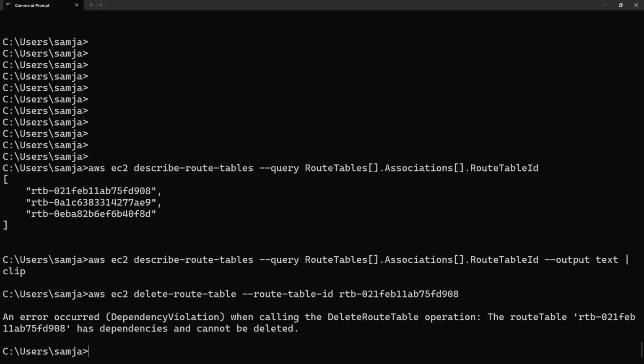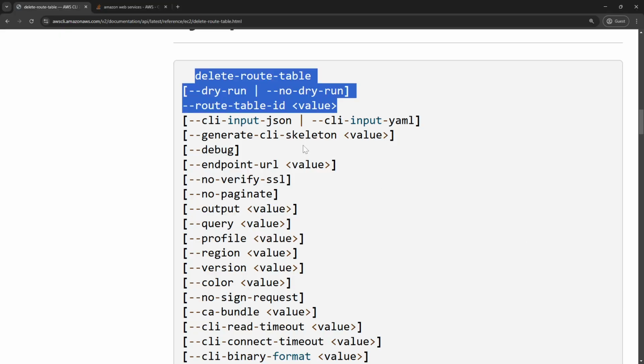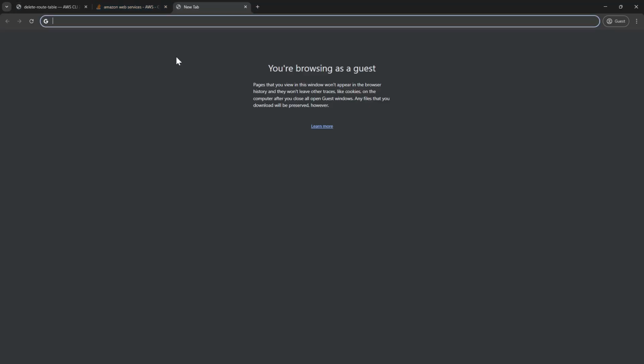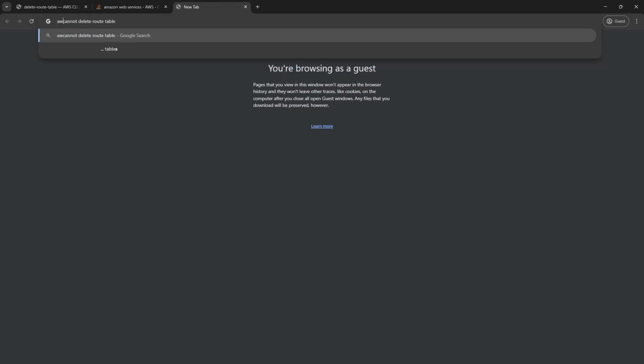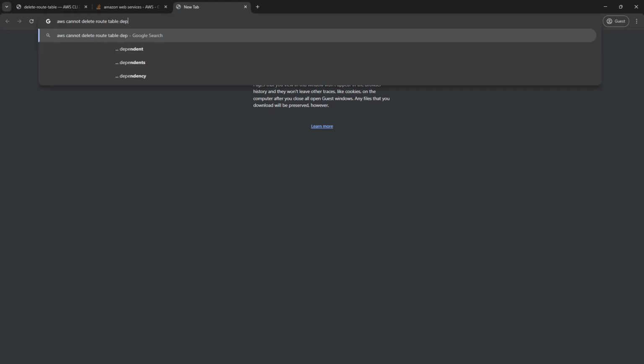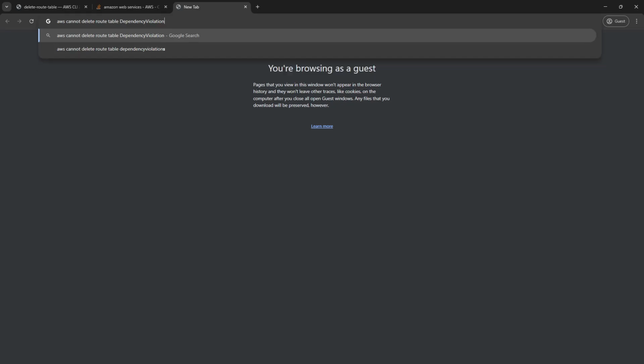Is it the fact that the route table has a route depending on it, and I have to delete the routes first, or is it the fact that the route table is attached to a subnet? What exactly is stopping me deleting a route table? Let's do some troubleshooting. Cannot delete route table. I'm going to put dependency violation.